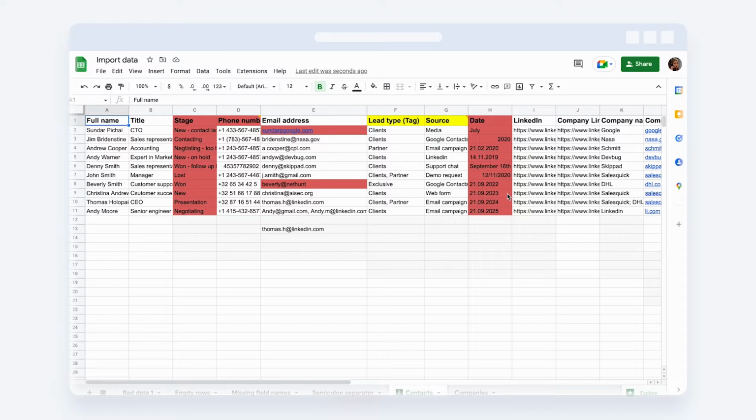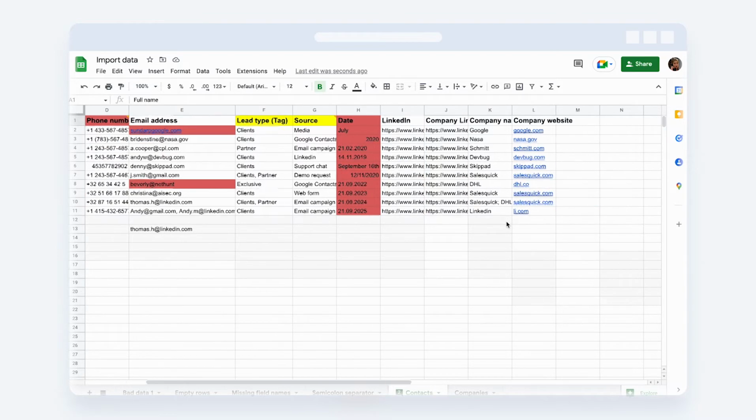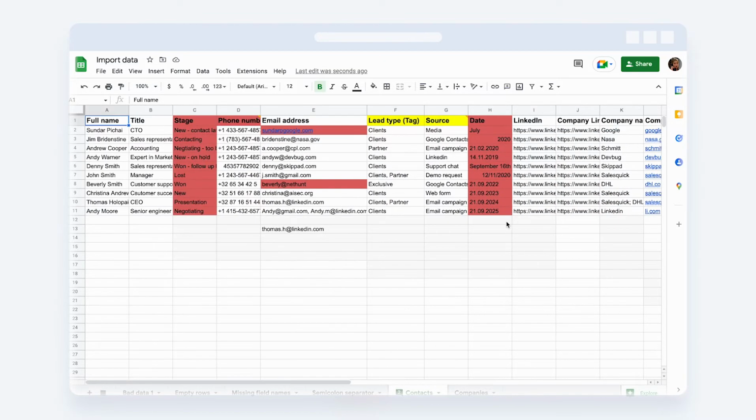Firstly, you need to check if you have information regarding both companies and contacts together in one file. I do. This means I'll have to separate those. But why? In NetHunt, there are two folders for them, and we would need to import the data from two separate files so that we can have them linked together afterwards.